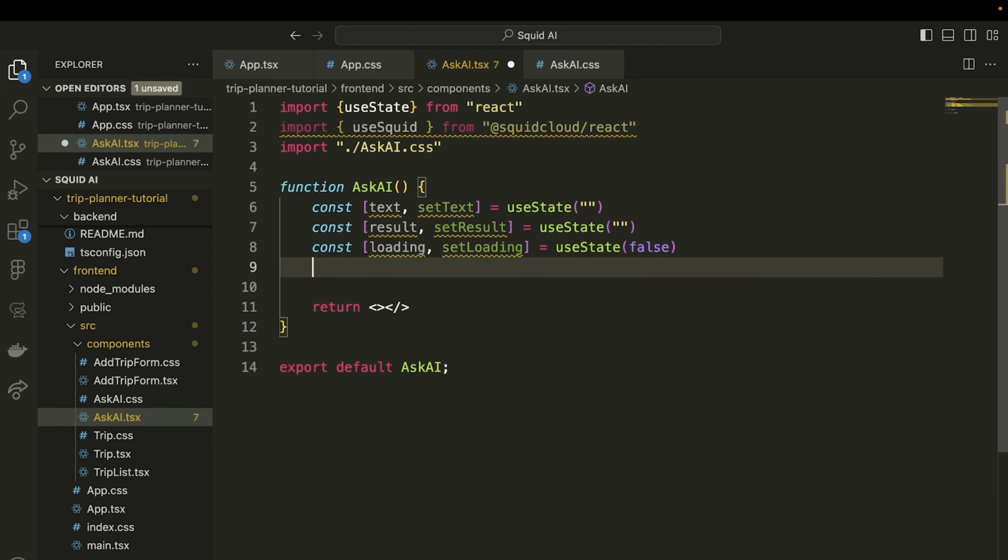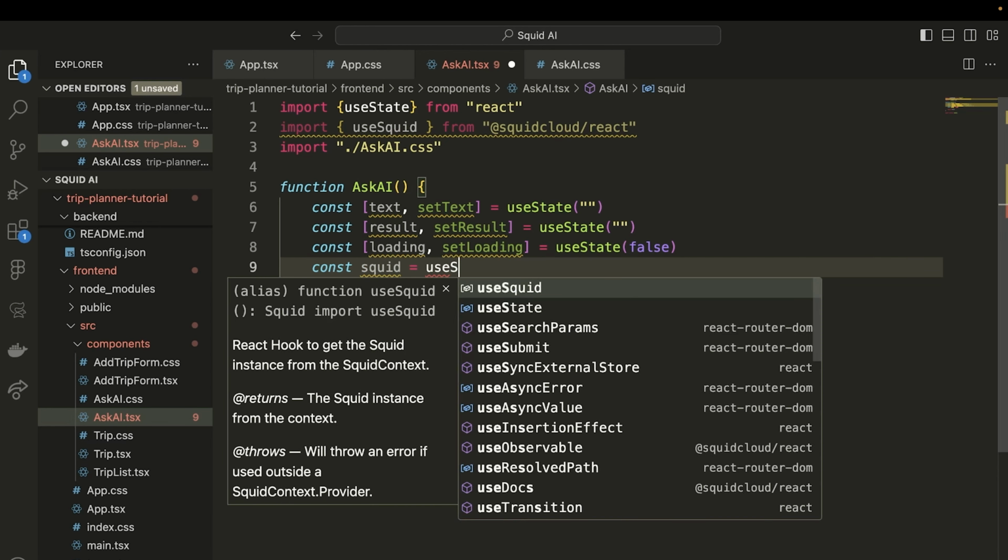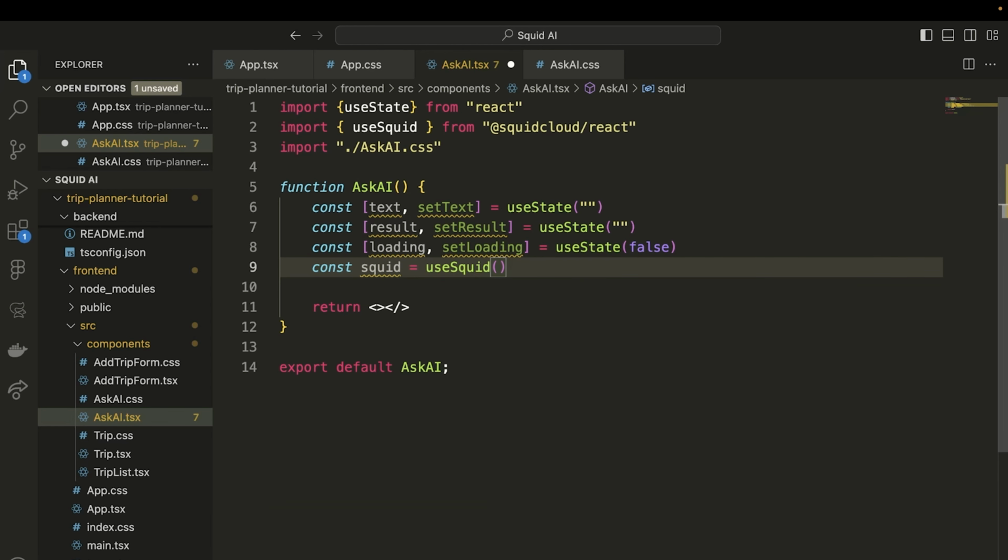And then we also need to use Squid, so we're going to say const squid is equal to useSquid so that we can actually utilize that AI feature.